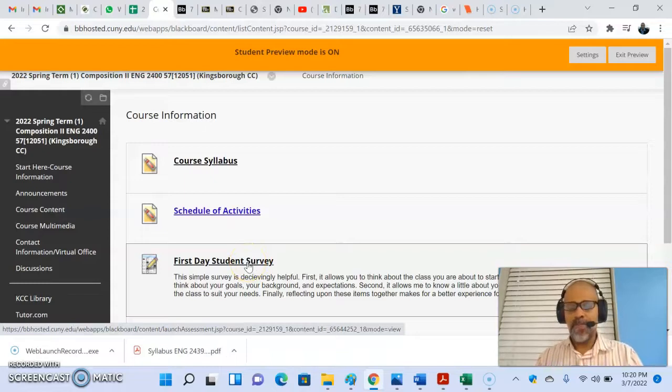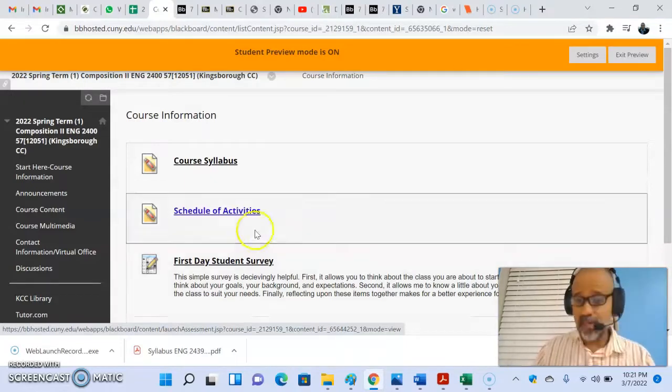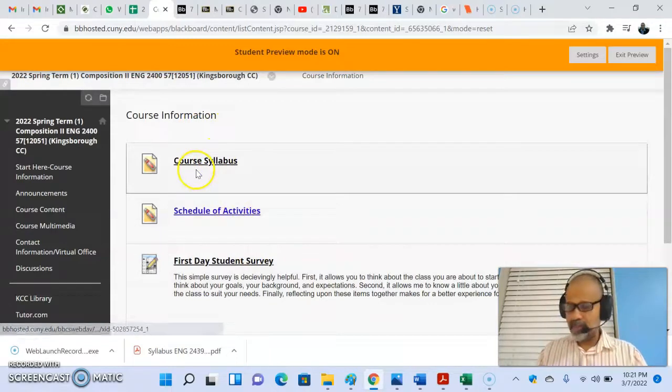In other words, I am not going to keep in the course information part whatever materials I expect you to read for one section only. Here are the materials that will guide you throughout the semester. So that's why the first day student survey is there. Also the schedule of activities and the course syllabus, right?